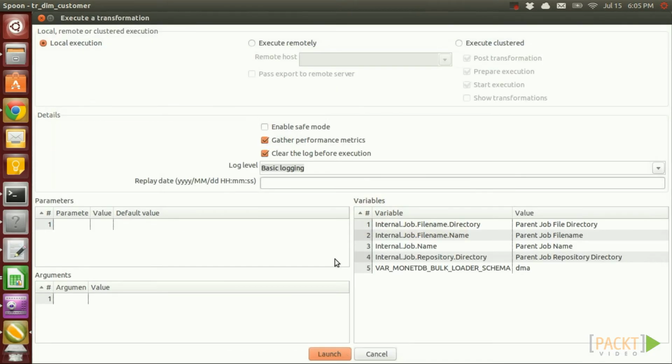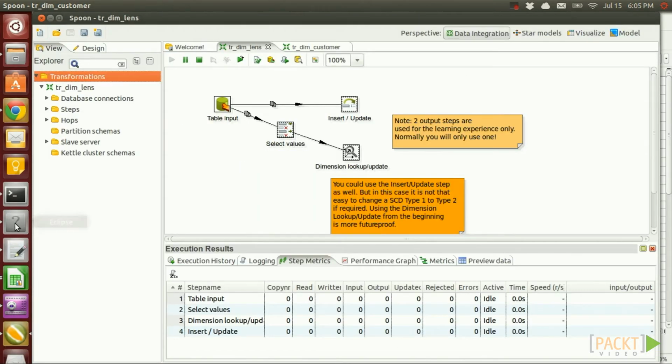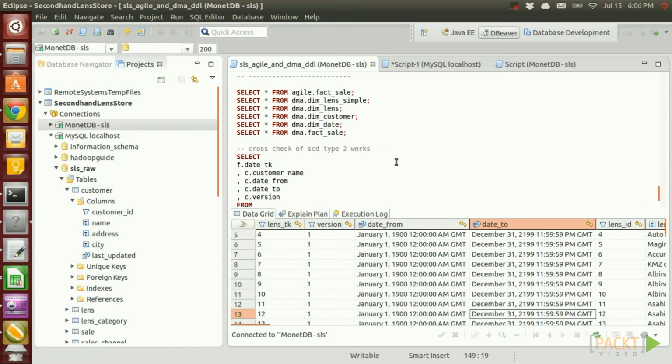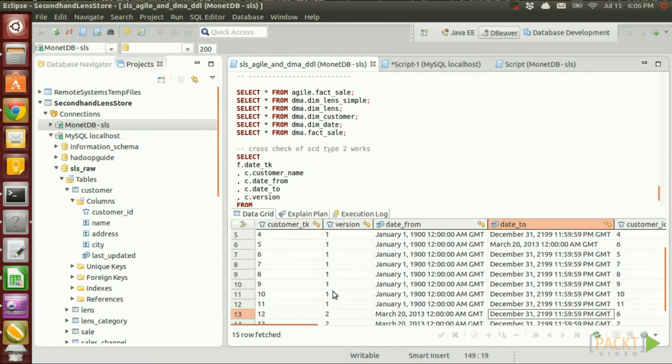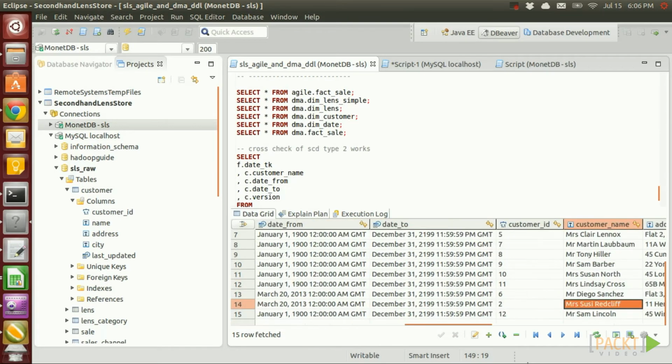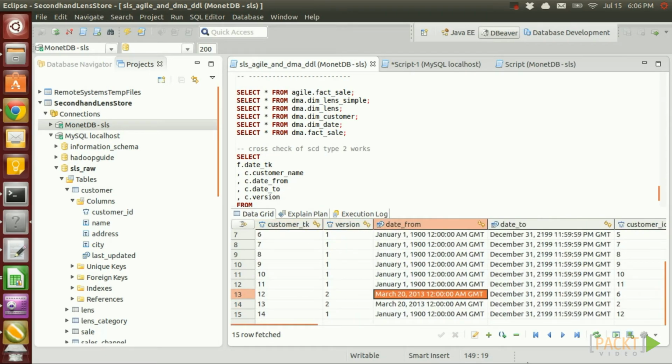So again, the lens one as well, and as we saw, the customer one is already finished. So let's have a look. So let's run a select on the customer table, and here you will see we have now new versions here. It's not just one but two as well. And you see for Mr. Diego Sanchez and Mrs. Radcliffe, we have new records here as expected, and watch out for the date from date here. So we see with both records, the record changed on the 20th of March.